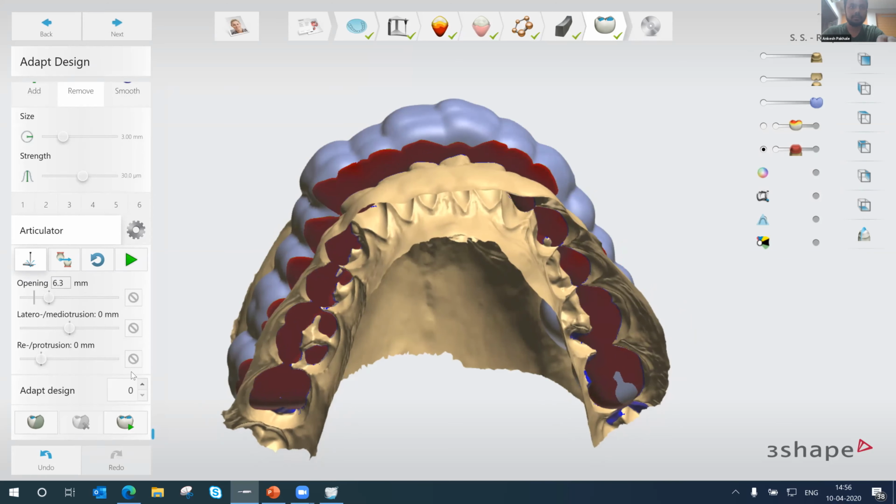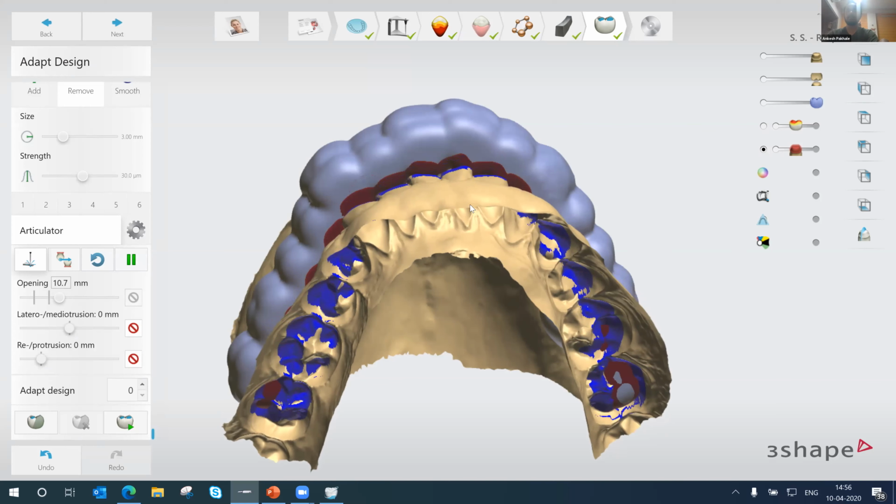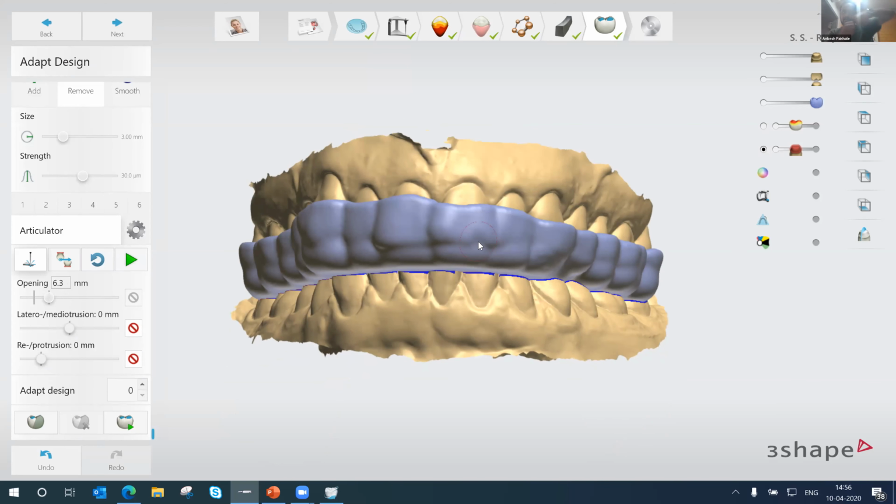Okay. Stop this, and now play. So see, now what is happening over here exactly is my upper and lower is only going inside. So I have stopped these lateral-medial movements and re-protrusion movements. So only these movements are happening. And this is why I have selected here as an incisal table. So only as what motions happen in the articulator, same motions are happening.